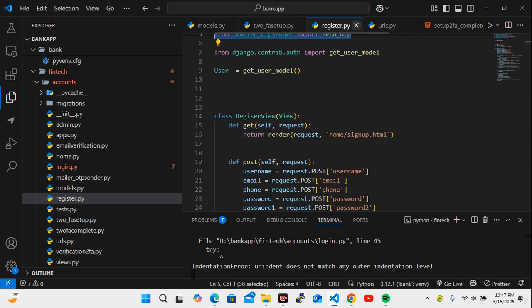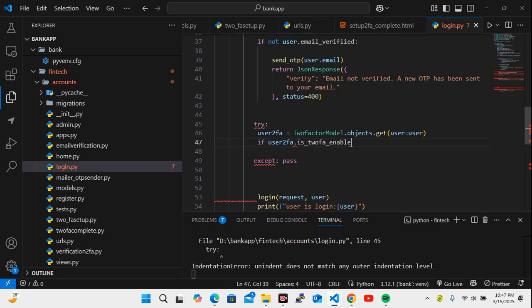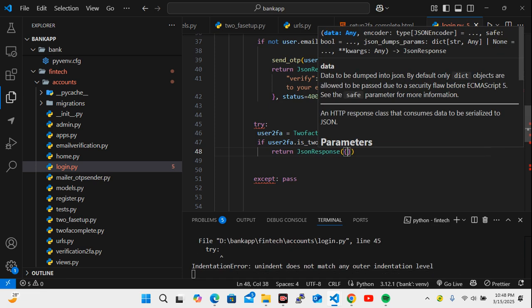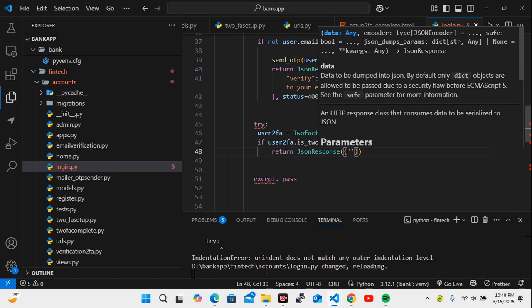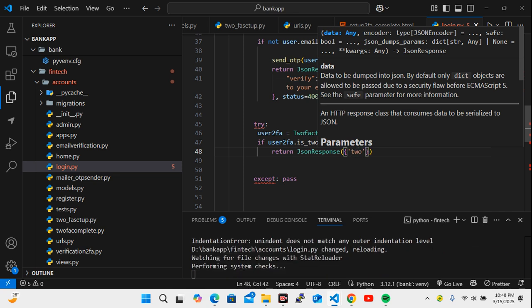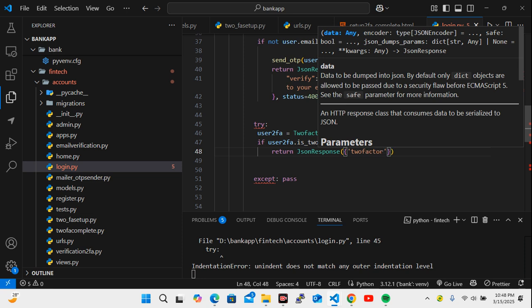Let's login with login man. If it's enabled, so if that is true, then you should return a JSON response. Here I'm going to have two-factor, just 2FA, right? What will be the error code, like two-factor, right? Let's just do that as well.